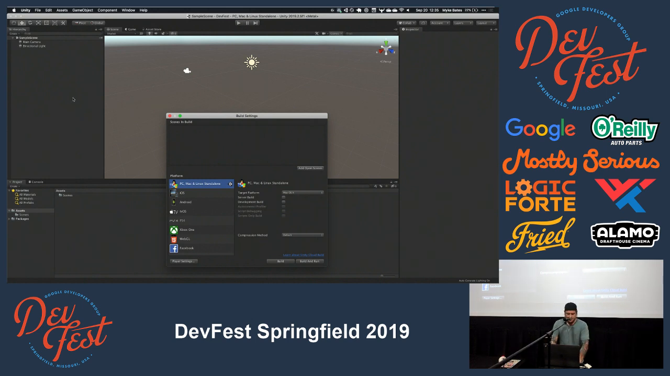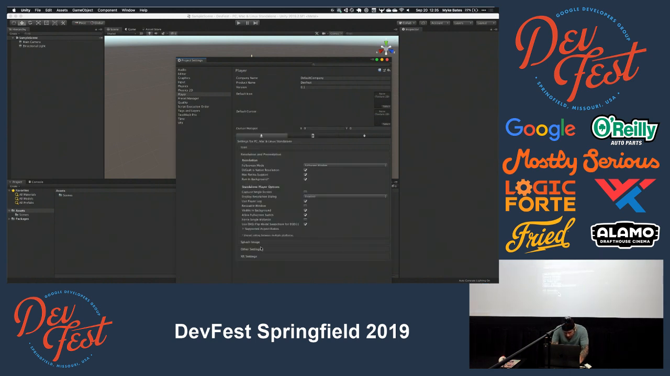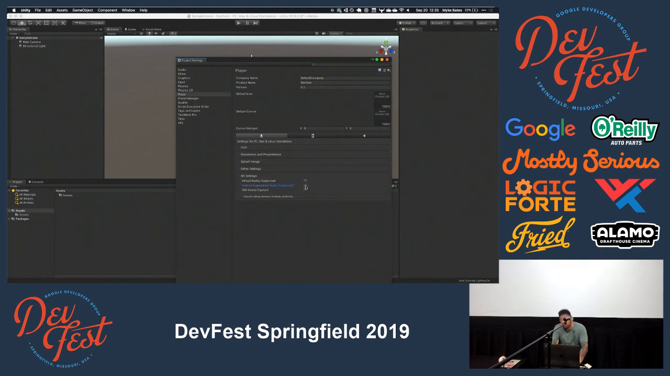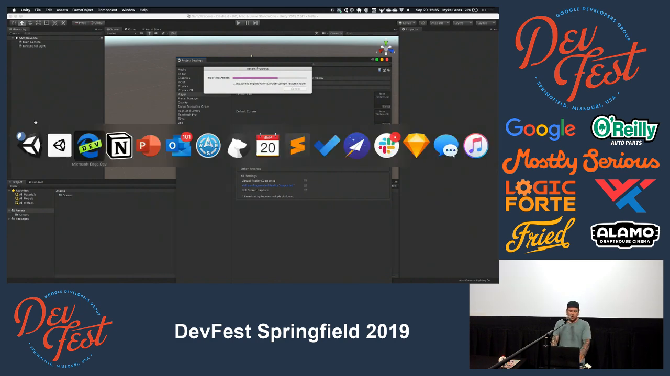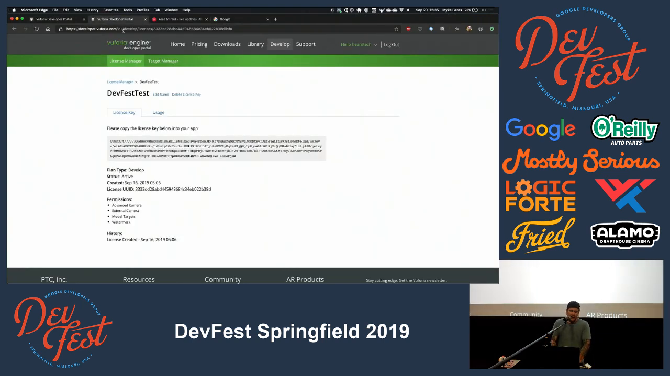here we go. So what I did here is I mentioned that Unity has kind of an intimate relationship with Vuforia. So built into the platform is an option to enable Vuforia's library in your project, which is exactly what's happening here. And as that's booting up, I'm going to switch over to Vuforia's developer portal here. And that's the license page there.